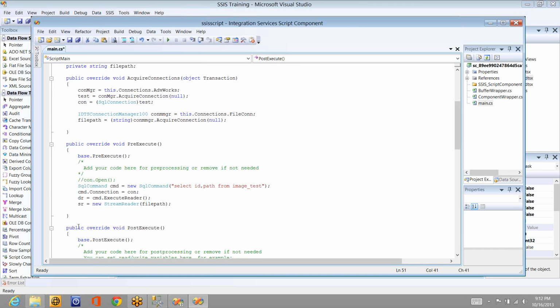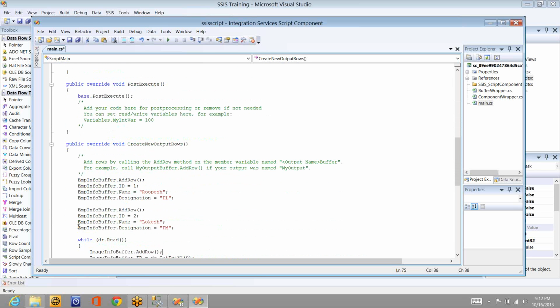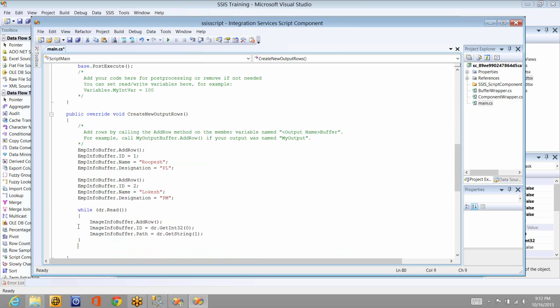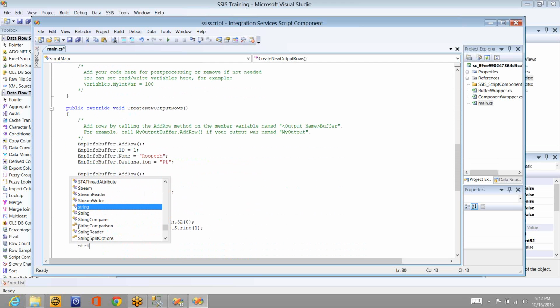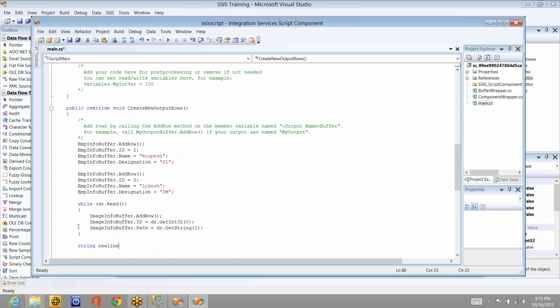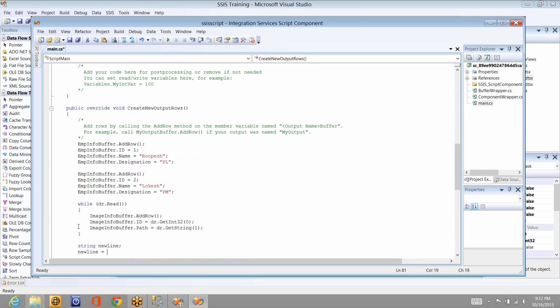Now my job is to add the new rows. I don't know how many records are there in the file. So what I'm going to do here is loop through. String new line is equal to, every time I'm going to get a new line from the particular file here.